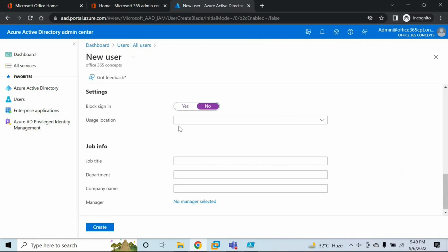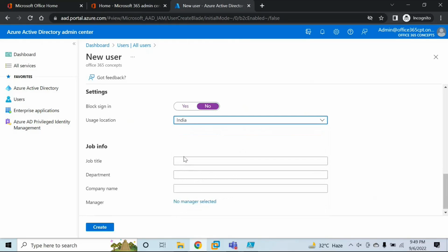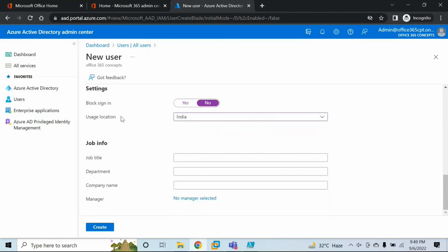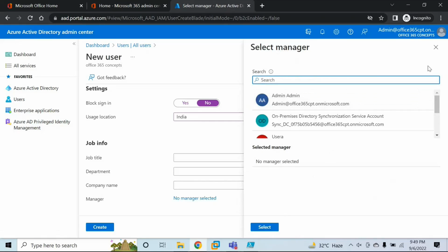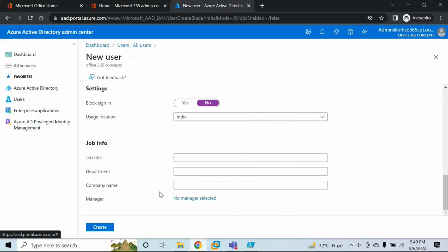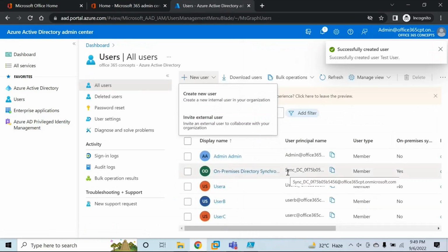Next is usage location. Here you can select in which data center you want this account to be provisioned. This is a very important field because if it is not selected, you will not be able to assign a license to this user. And for the rest, you can add the job title, department name, company name, and even add a manager for this user as well. Once you have made the changes, you can click on create, and this user is created now.